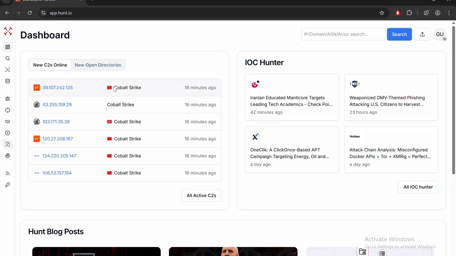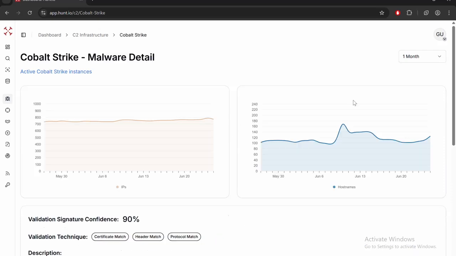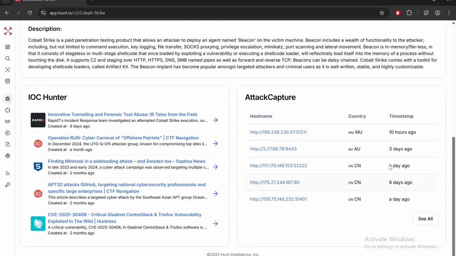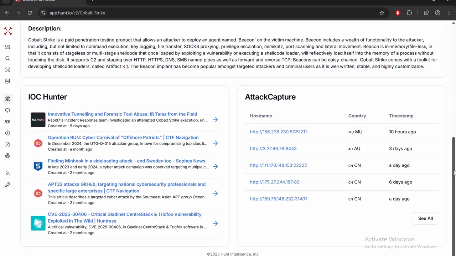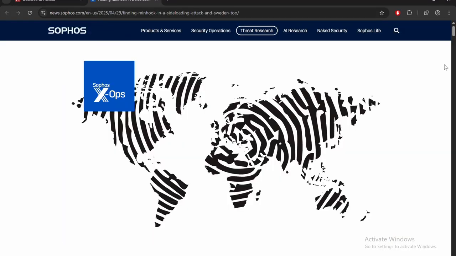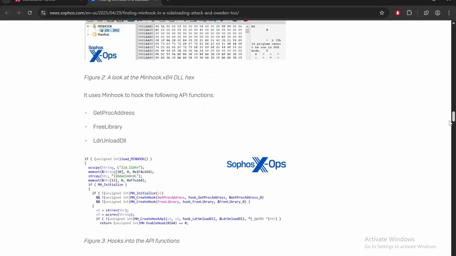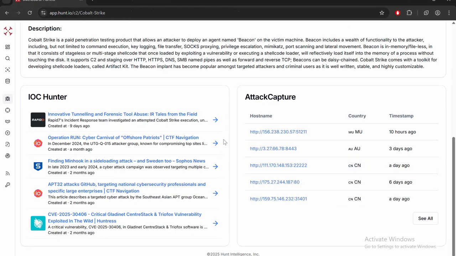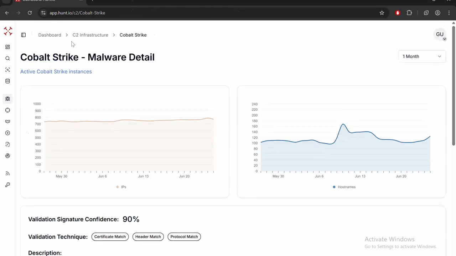For example, that's a Cobalt Strike, and if you click on it, you can get more information about it. Okay, that's another Cobalt Strike URL. You can get more information about it, and then that's an IOC Hunter. You can click it and get information about this news. Actually, this IOC Hunter comes from external sources. So let's go back to our dashboard.